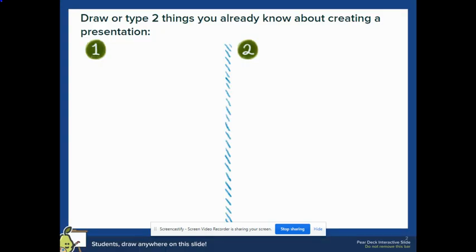Normally, if we were in class, I would have you draw or type 2 things you already know about creating a presentation. But we're not in class, so go ahead and draw this in your notebook, or write 2 things that you already know about creating a presentation.